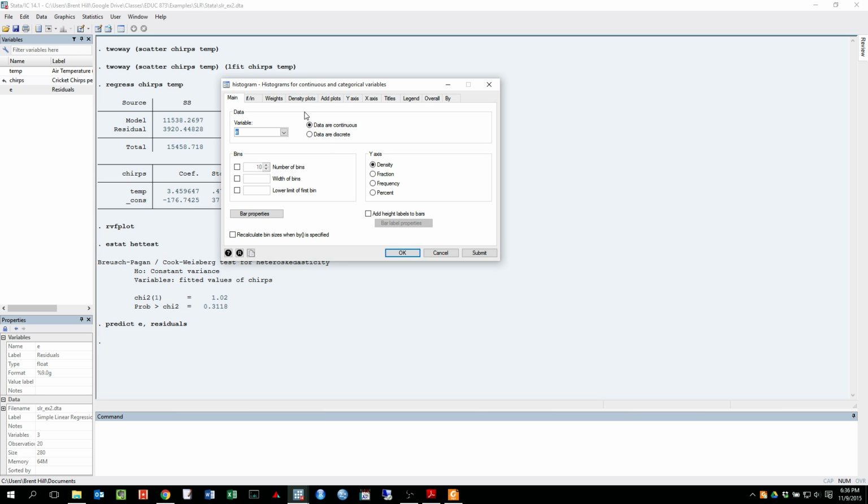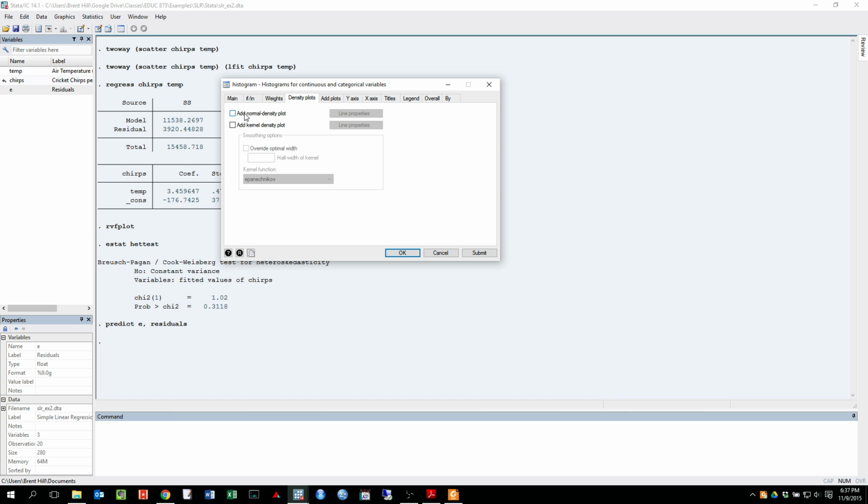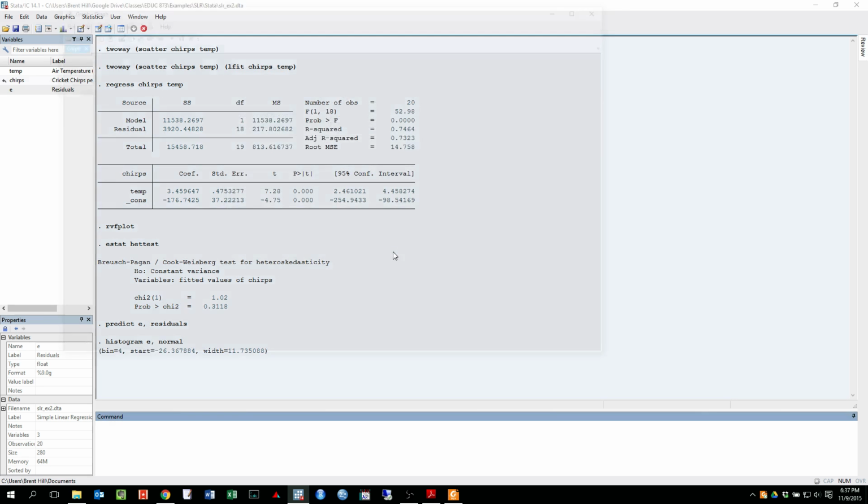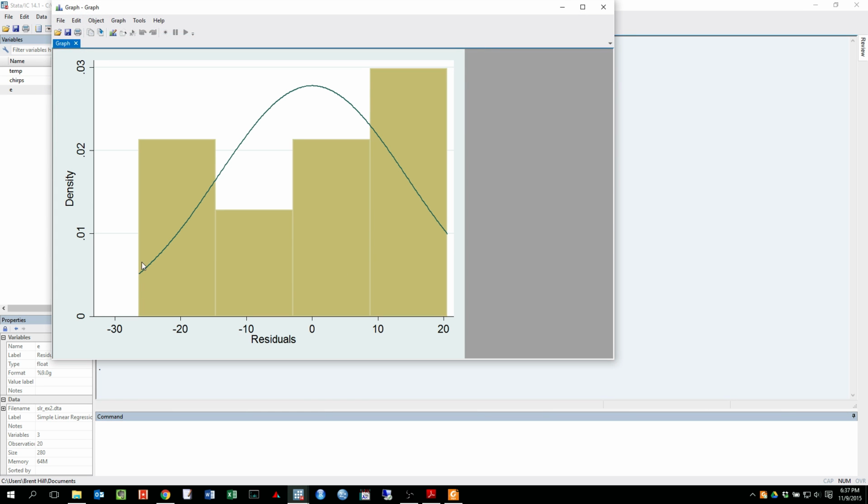If you want, if you go to this tab over here, it says density plots. If you click on that, there's an option that says add normal density plot. It will draw an idealized normal curve over that, if you like. So I'll leave it on just to show you what it does. Let's click OK. And see, it sort of tries to center and draw a normal curve for reference.